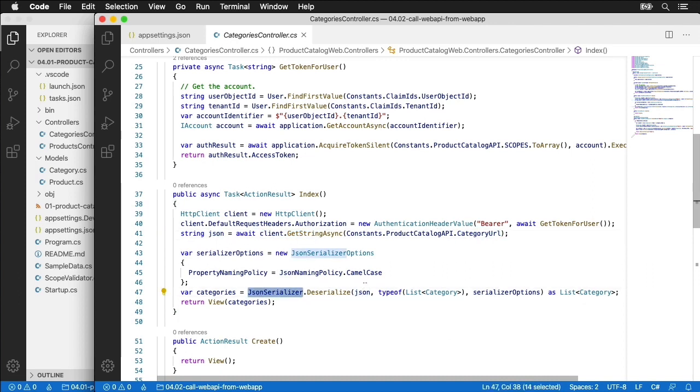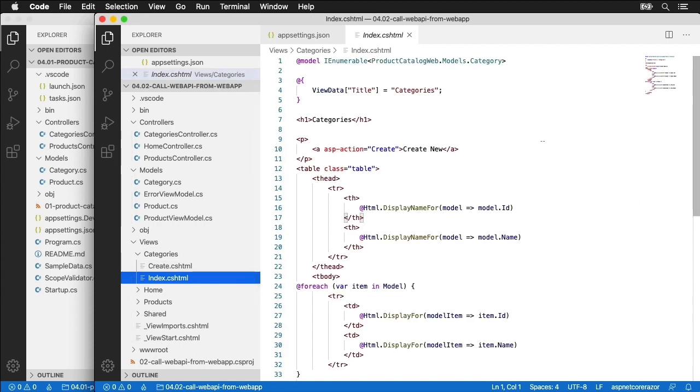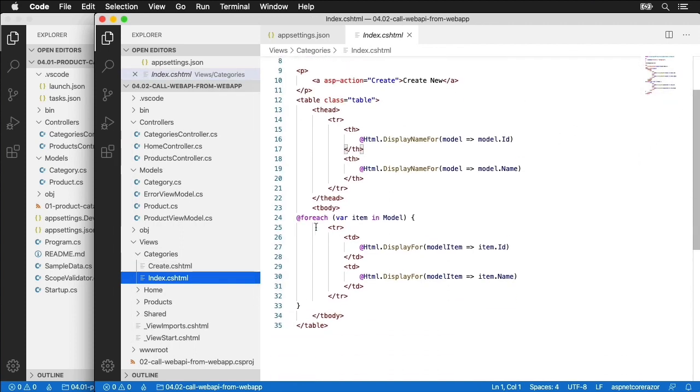I'm then going to deserialize that into all of my categories. So that's the model I created. And then I'm going to add that to the view. If I go look at the view for my categories, my index view, all I'm doing is walking through all of the items in the model. And for each item in the model, I'm going to write out the ID and the name of the category. Products are going to work basically the exact same way.